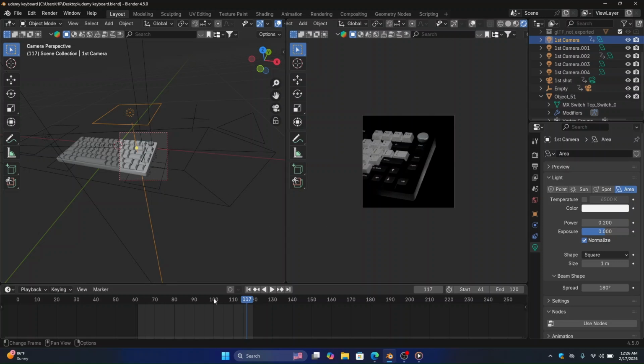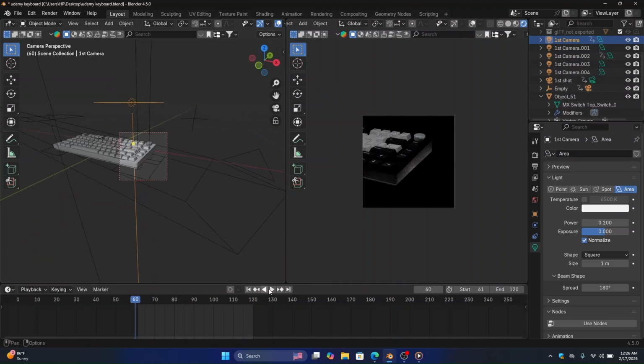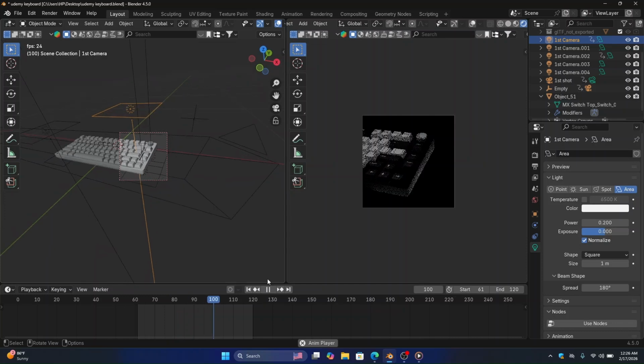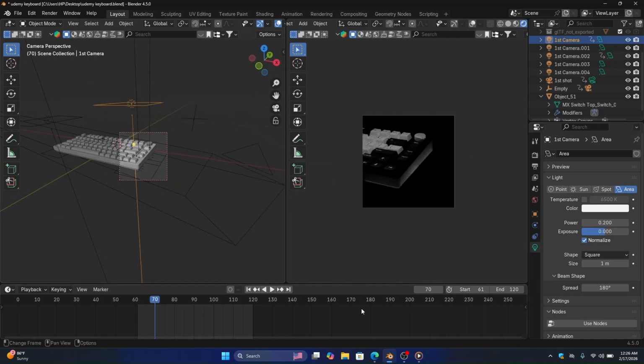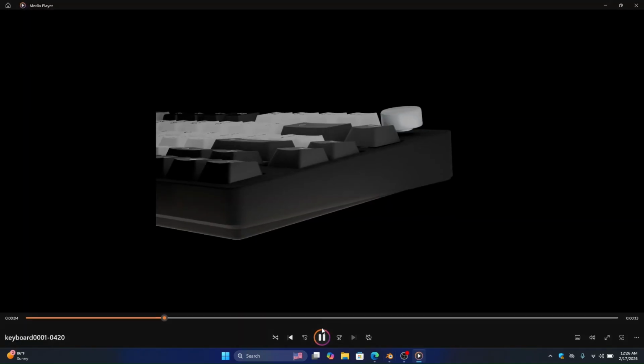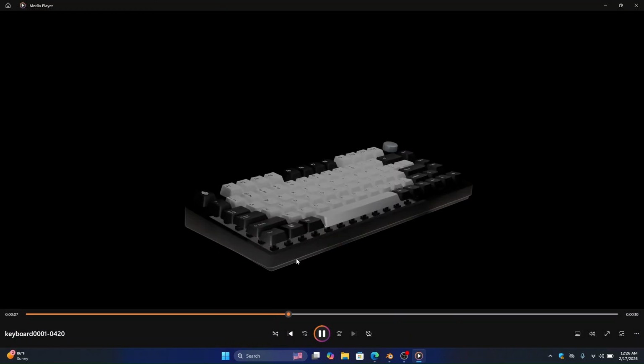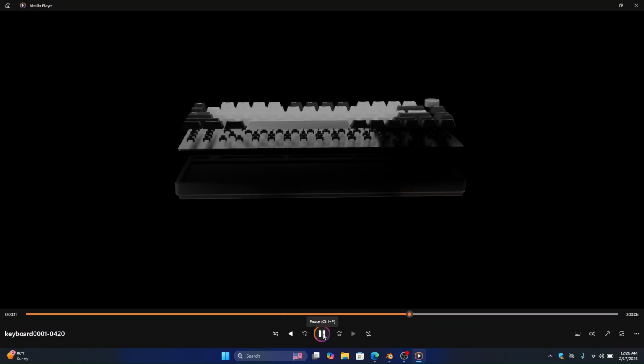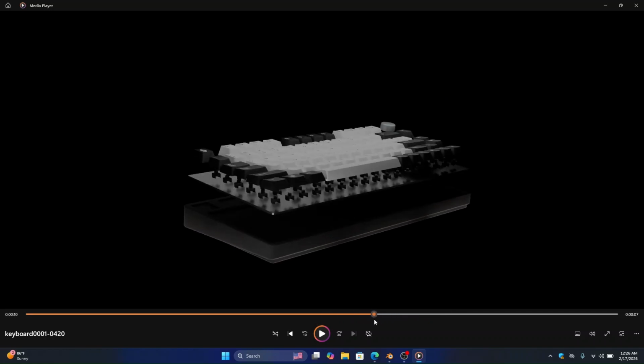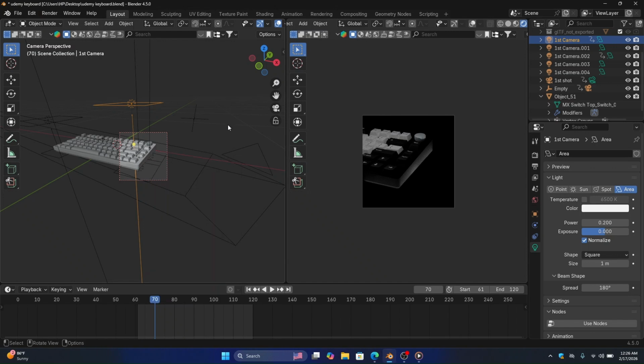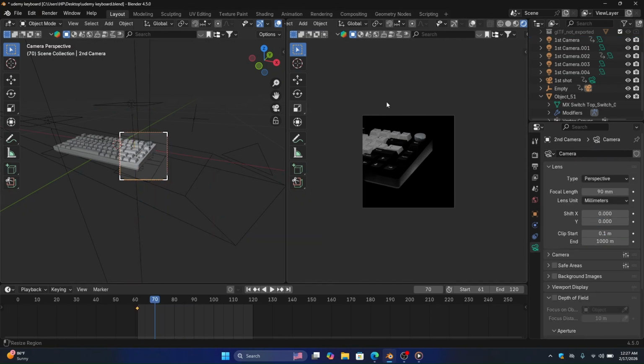So now we are almost done with our first two shots of our animation. Now we will move to our third shot, and let me see my animation. For this shot I have to add another camera in our scene, and let me select this camera and see if, yeah, it's a second camera.